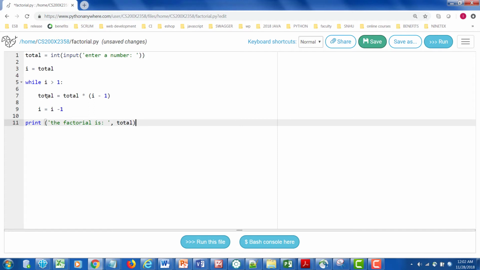Okay, so here is our solution to the lab. We have our while loop. We're going to print our answer. We're going to get our input from the user. So let's save this. And let's run it.